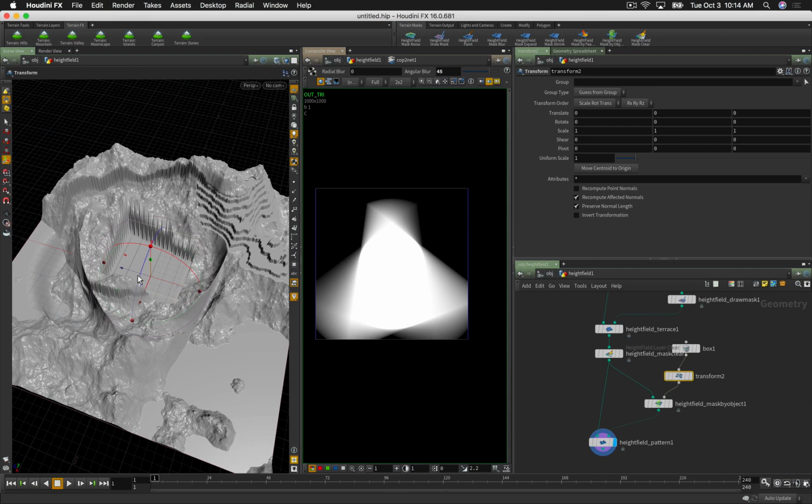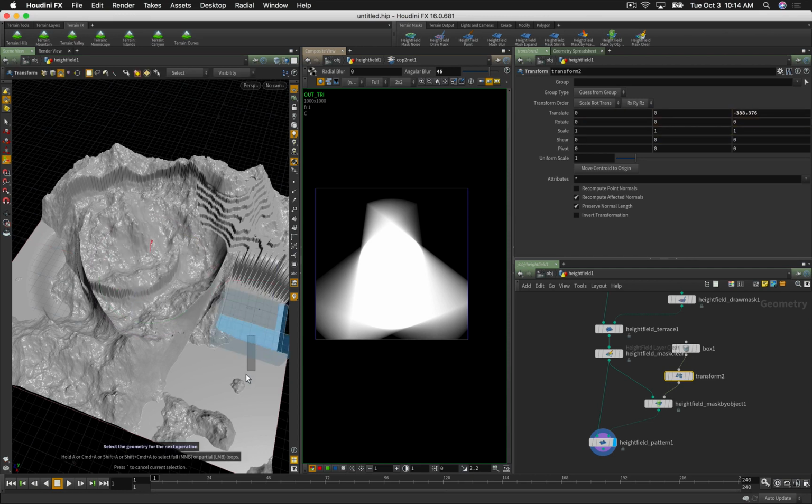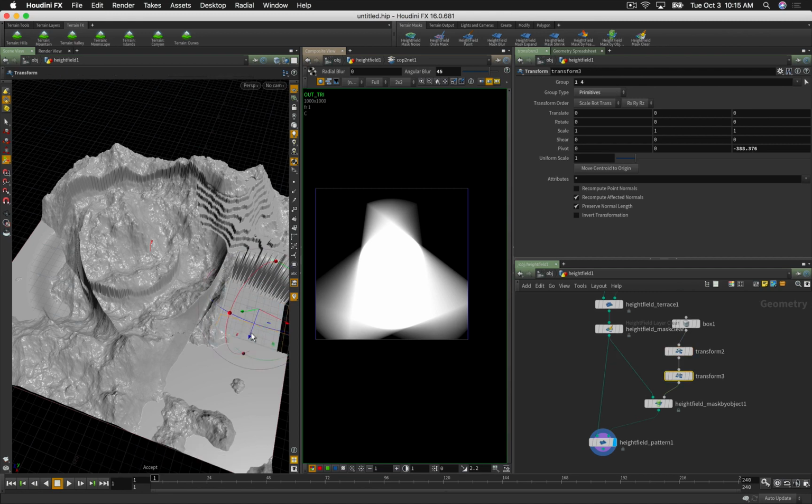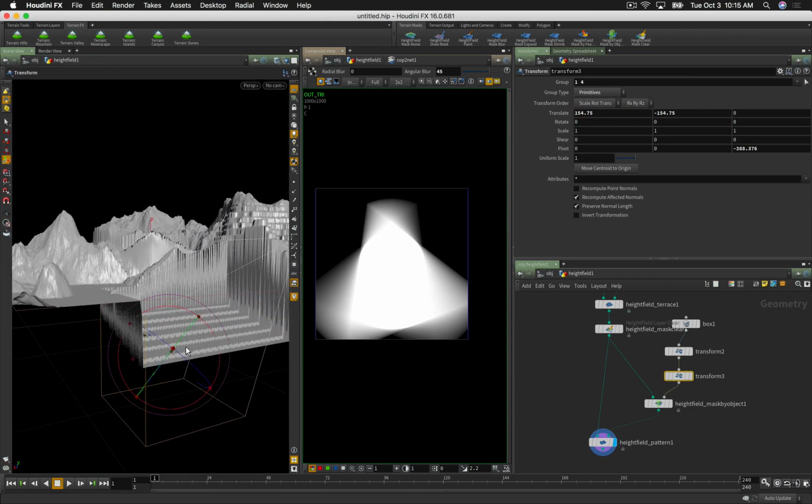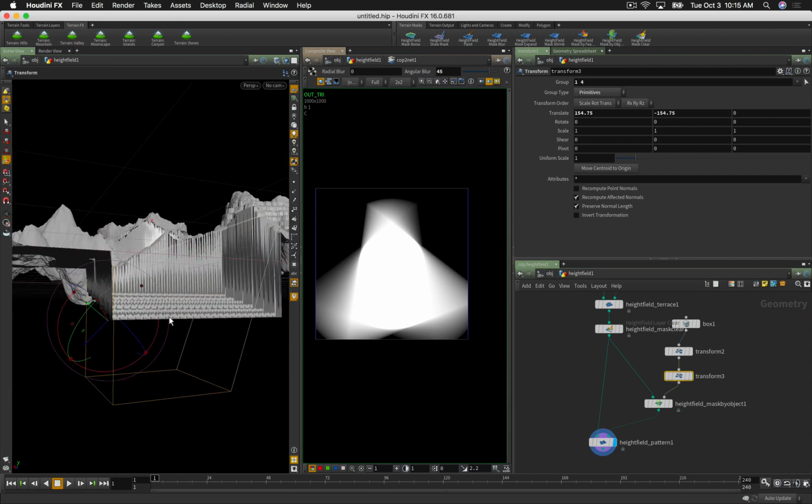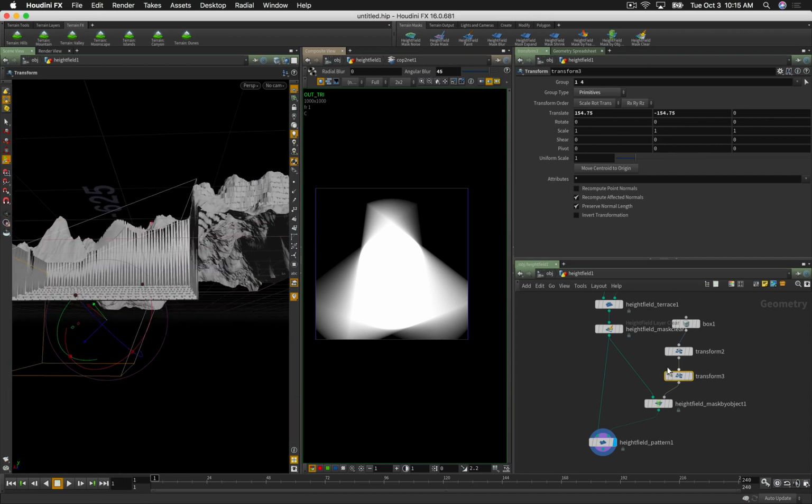Heightfield transform. It does these really cool updates wherever I need it to be. And somehow I hit the pivot to be here, so let's go there. And anything else I need to do with my transform? Let's move up the Y to 0. There we go.